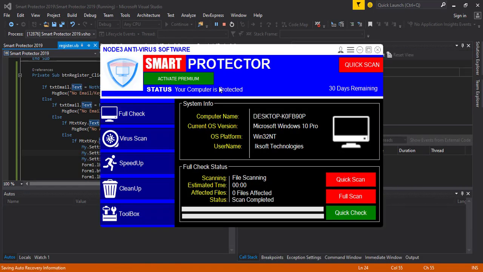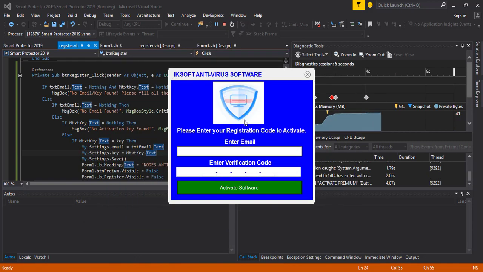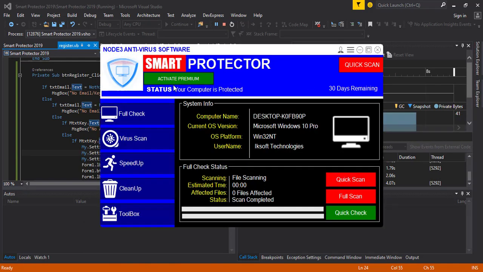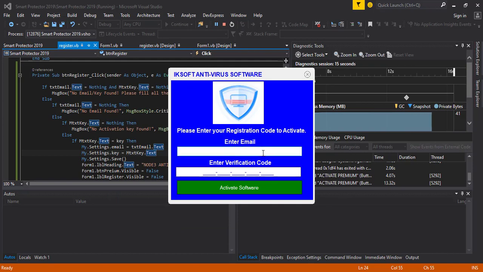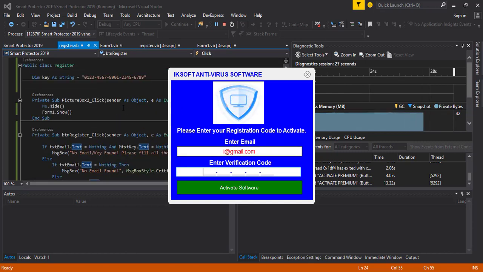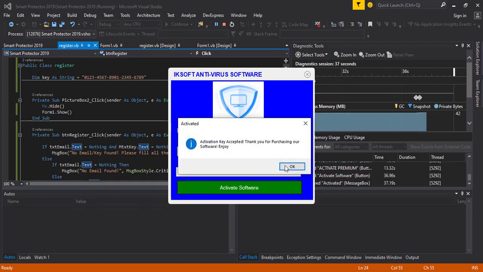And I believe you're going to love this, you see. So previously, we have this here, as you can see, everything is here. So let's go here and let's say i@gmail.com, and we have to paste and do that. So I just have to say what was the key? 0 1 2 3 4 5 6 7 8 9. Good. So just have to activate our software.